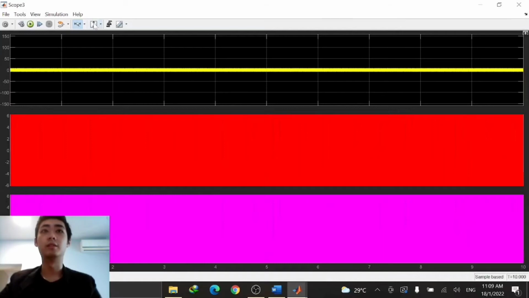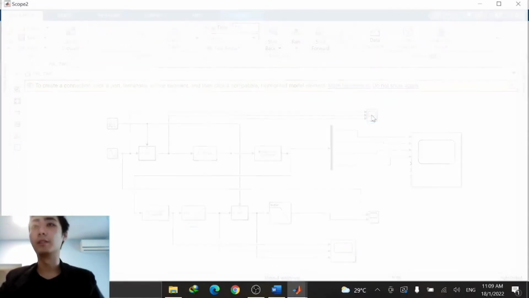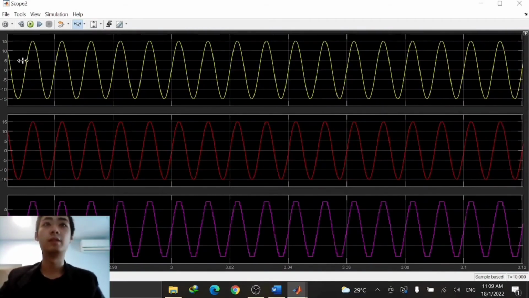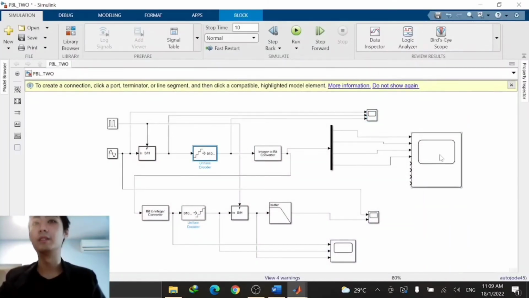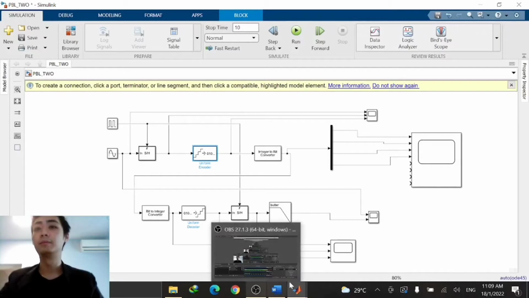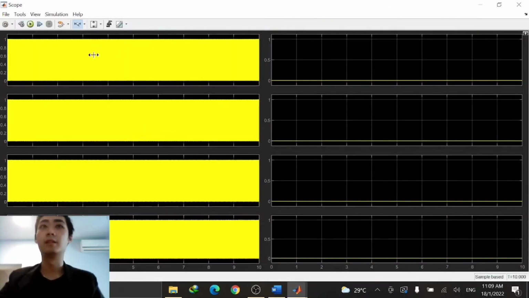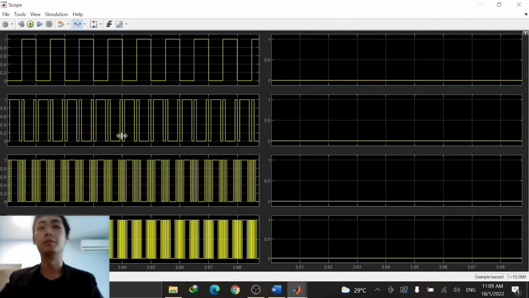So this is the decoding process. And this is the encoding process. You can see all the amplitudes increase to 15, except the output of the uniform encoder. And this is the encoded digital signal for 4 bits.